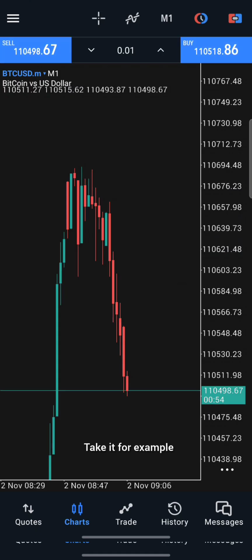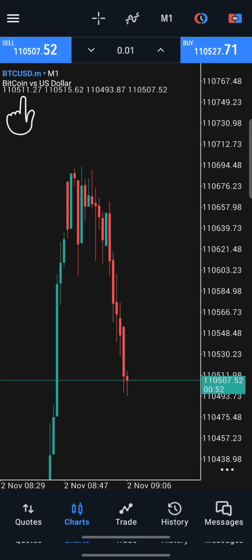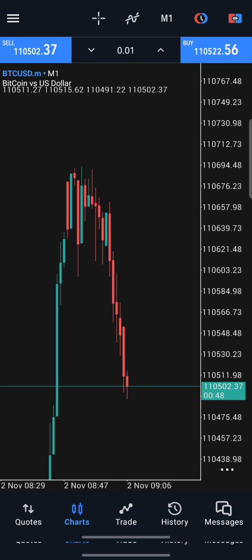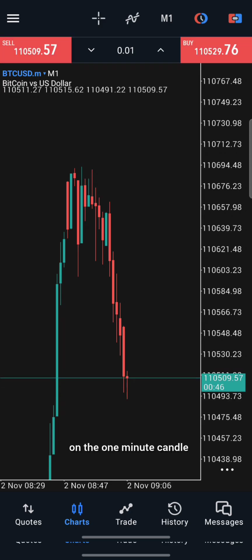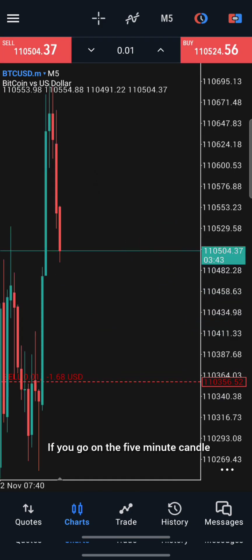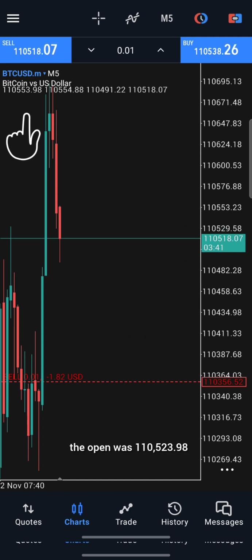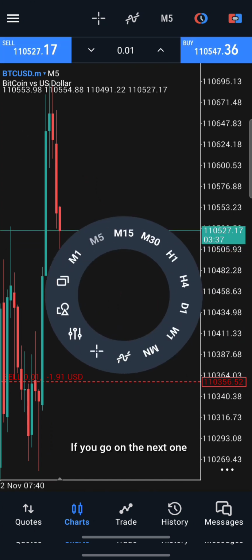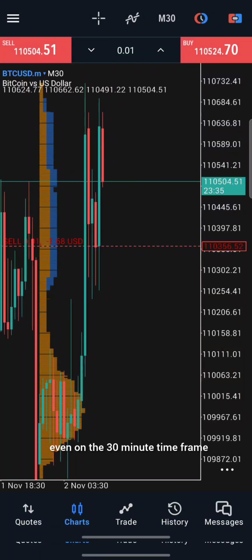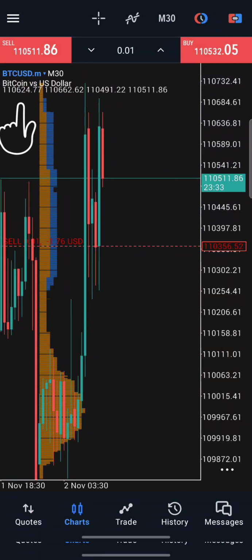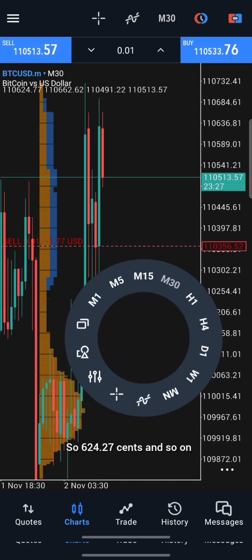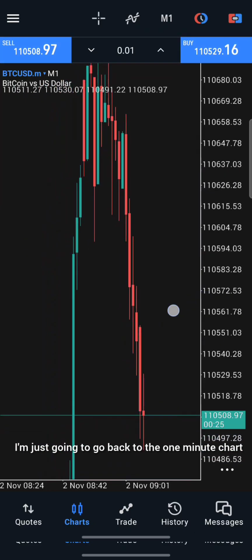Take it for example, we are in a 1 minute candlestick. The open was 110,511 and 27 cents on the 1 minute candle. If you go on the 5 minute candle, the open was 110,523.98. If you go on the next one, even on the 30 minute time frame, you can see that the open was 624.27, and so on. I'm just gonna go back to the 1 minute chart.